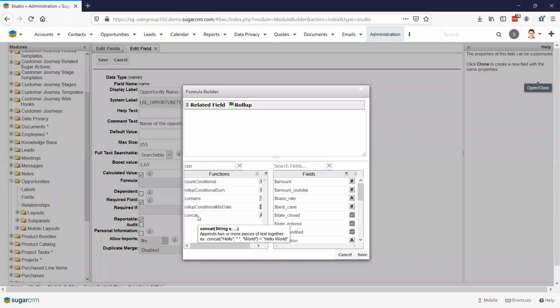You can see it takes 2 or more pieces of text and puts them together. Really important to see in the example, what they've done here is they have included a space as one of their arguments. If you don't put spaces between your arguments, it's going to just run them all together with no spacing. So that is something we'll want to think about as we build out our example here.